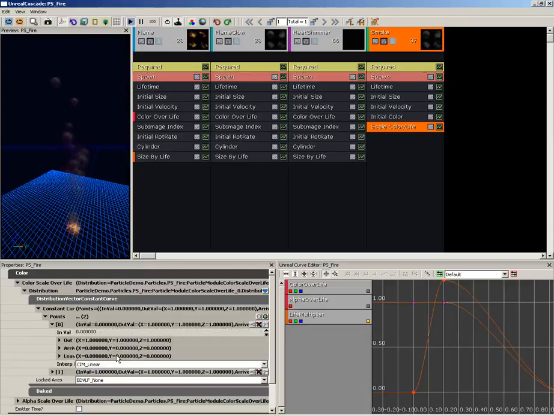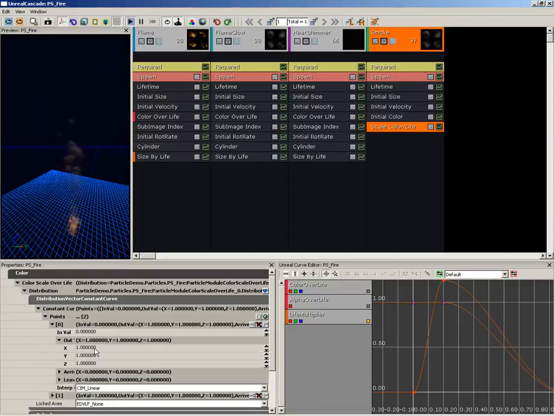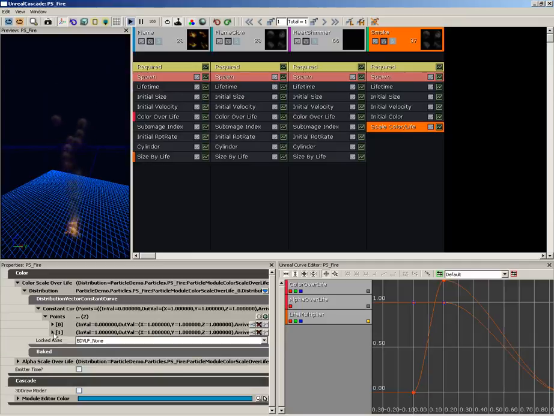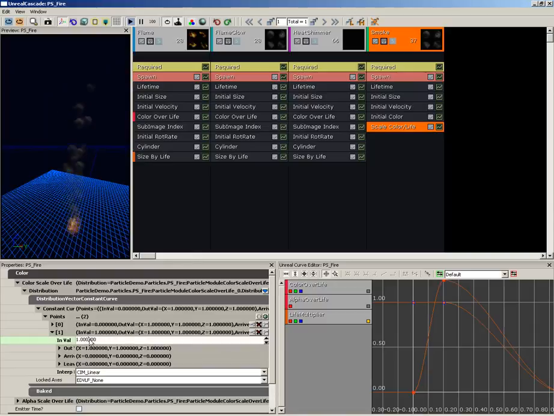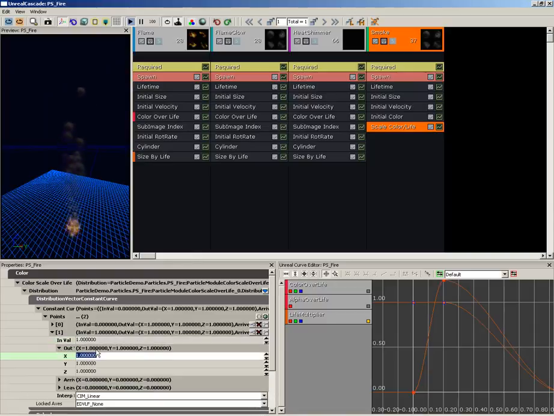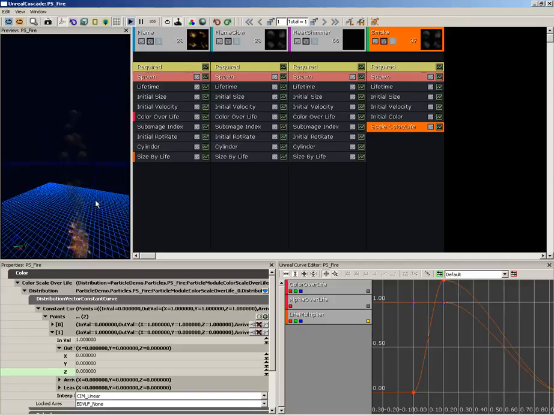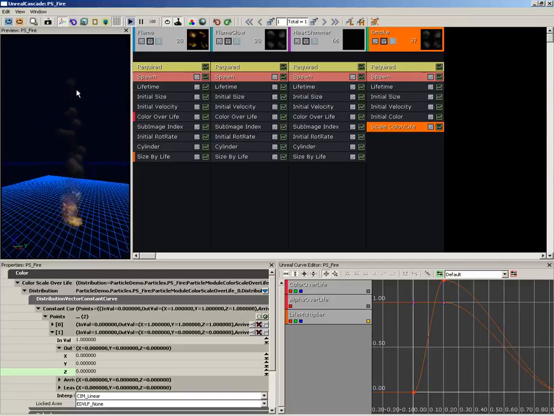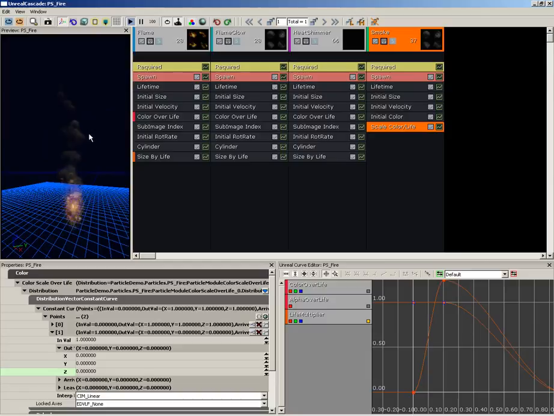And here for our first point, we'll leave the in value at 0. And for the out value, let's leave that at 1. And then for our second one, we're going to have an in value of 1 and an out value of 0. So we're actually making the color go toward black. We're starting off at birth with full color, and then we're scaling it back toward black as the particles continue to live on. And you can kind of see that here. The particles are darkening up. Now, against a black background, it looks like those particles are fading away nicely at this point.